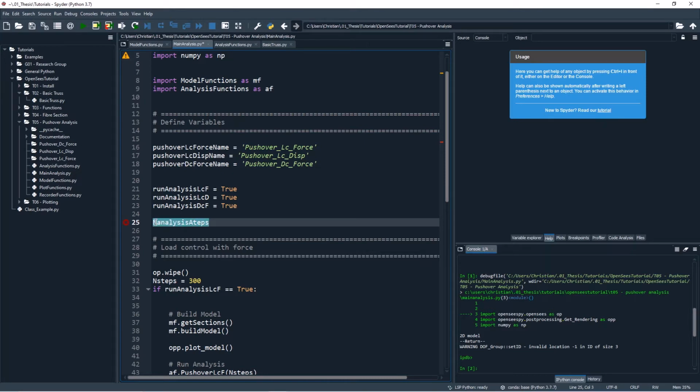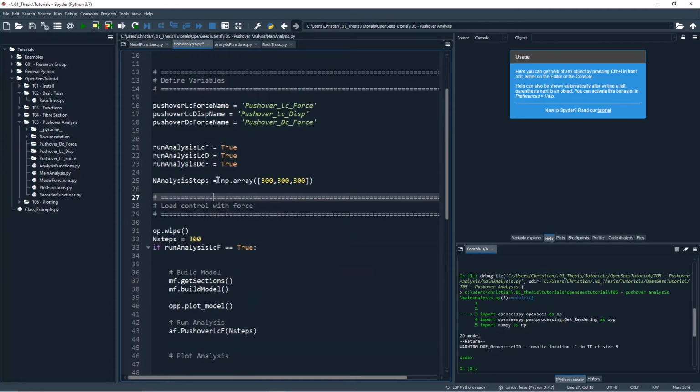The reason why I'm pausing is I like to have capital N for number, but then I also want to have, we'll just do it like this, n analysis steps. So you can see how much I deliberate over the names of variables. We'll say that 300 for the first one. For now, they'll all be 300 actually. Let's make this a NumPy array too, just in case we ever want to do operations to all the elements at once.